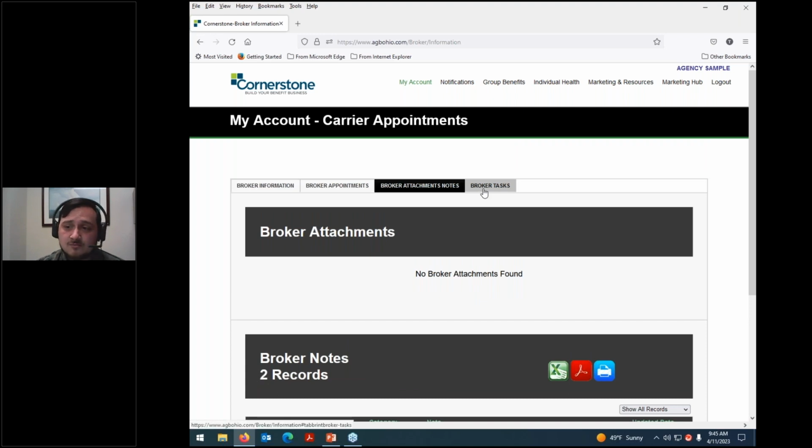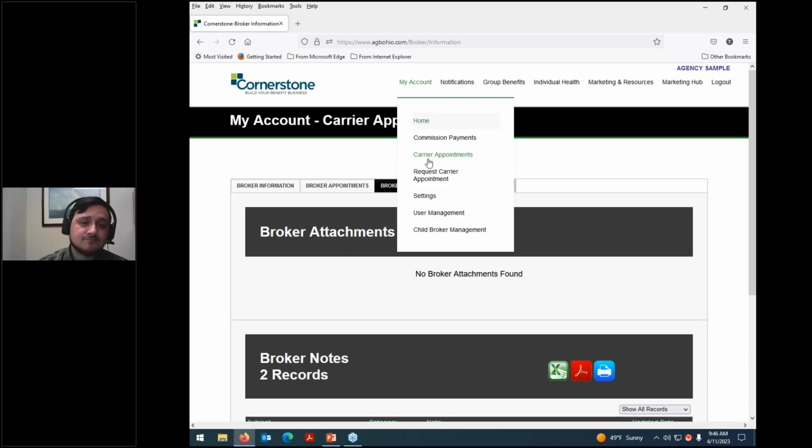We also have tasks available under here. Tasks are a way that we have to kind of notate what's going on with your account. So if we have a task for an appointment, it might show up here. That will only pop up if we make it available to you. So if you'd like to see some information and you'd like to request it, you can reach out to your broker advisor and they will reach out to us to make sure it's available for you. Additionally, like I said, you could request a carrier appointment. That request is something that we will update, and that email will go to Sandy Weber.